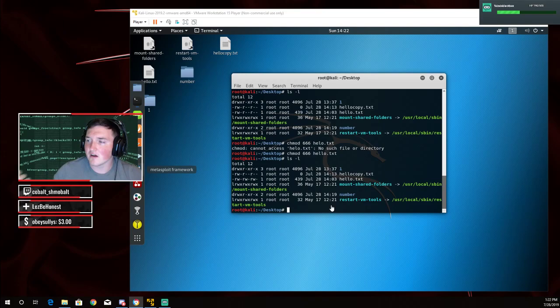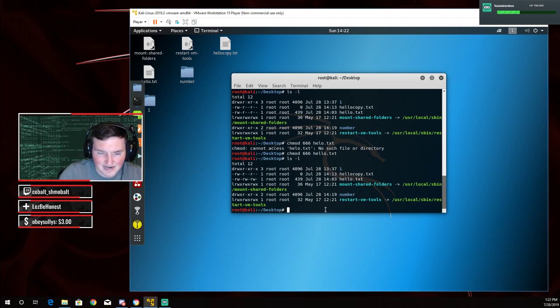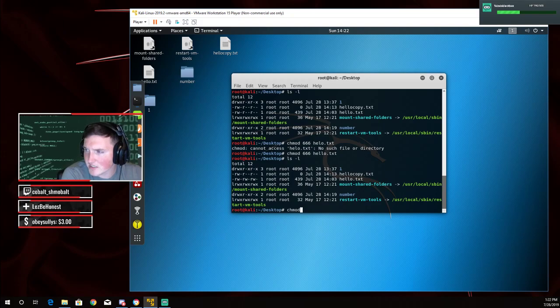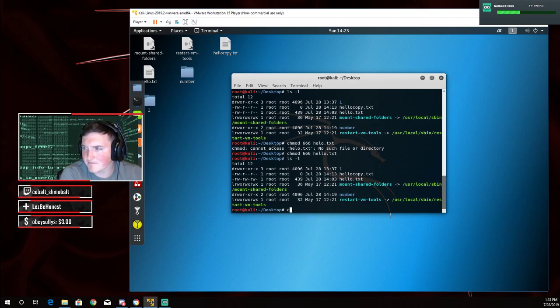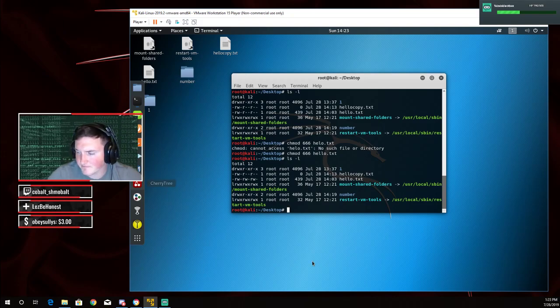Now let's say hello.txt was a script, okay? And I'm not going to actually do this because it's not a script, it won't run as one, but you do chmod +x, okay, and then whatever your file is, and it'll actually allow that file to be executed. It'll allow it to be run.